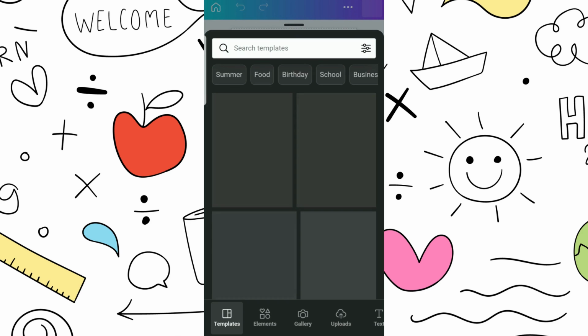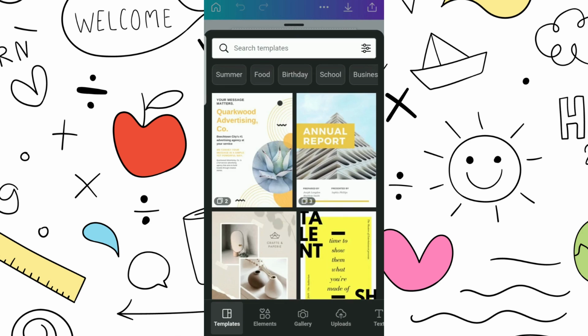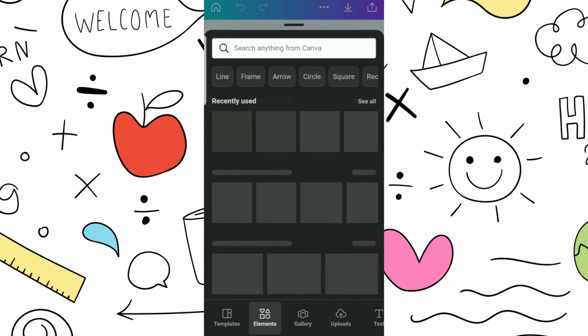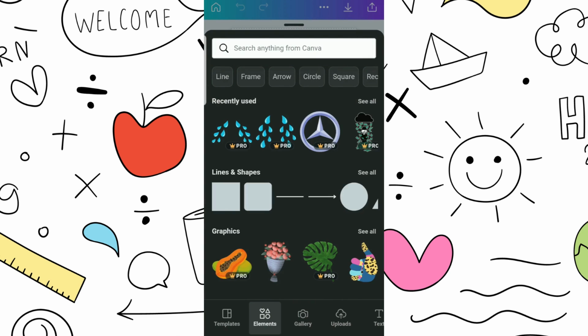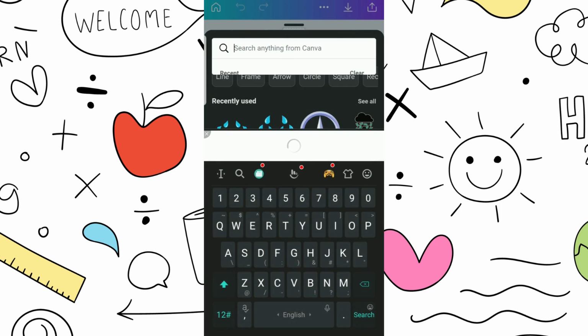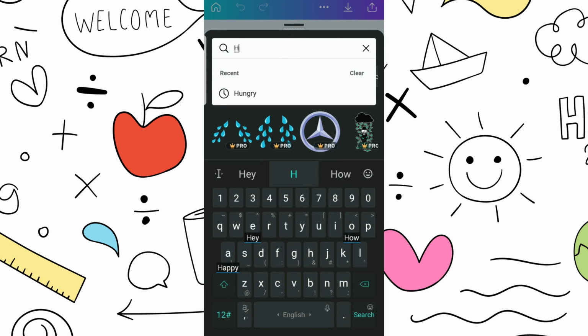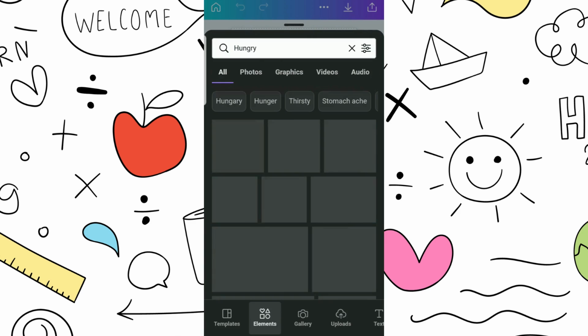Okay. So now that we have that aspect out, what we're going to do now is click on the Elements tab. That's at the bottom of your phone, more or less to the left, next to Templates and before Gallery. So we tap on that. The very first thing we're going to look for is the element called Hungry. So there it is there. I had it typed out in preparation for today's video, but you can type it out and then press search.